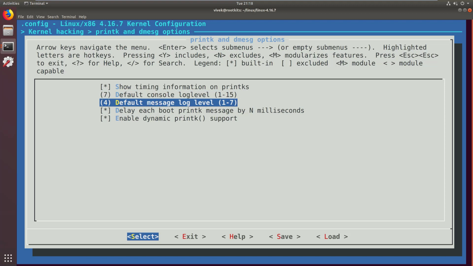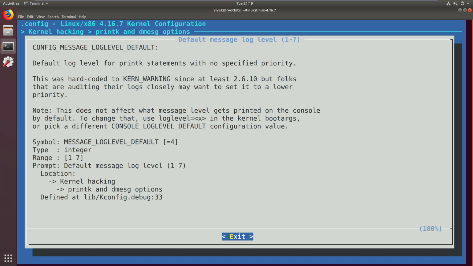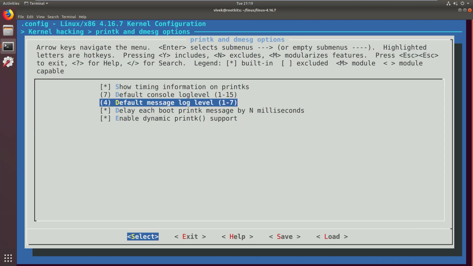The second is the default message log level. So what is this? Let's say that you end up creating a printk statement, but forget to give the log level, which is, you forget the whole KERN_ and the next 4 letters. Then that message assumes this default log level, which has been configured to be 4.